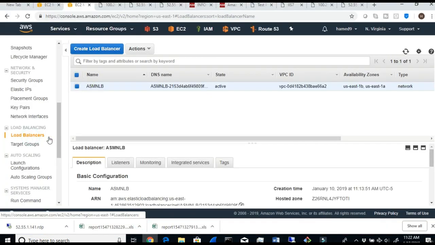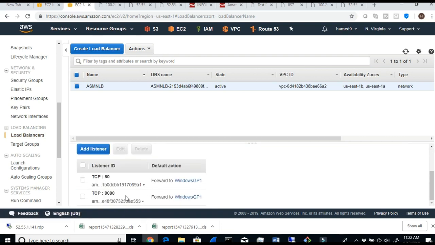I come down to load balancer. Here's the key. See description, go to listener. Now look what happened. They both go to port 80. They both go to Windows. But I want port 8080 to go to that one, so I have to change this. So this default is, remember now? So what do you have to do? How do you do that?